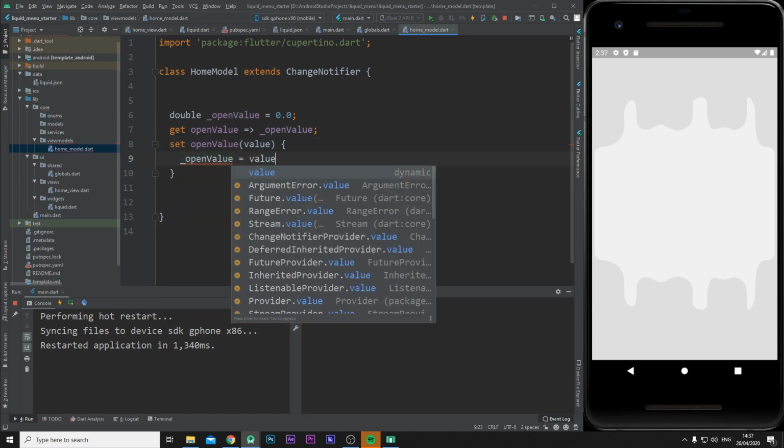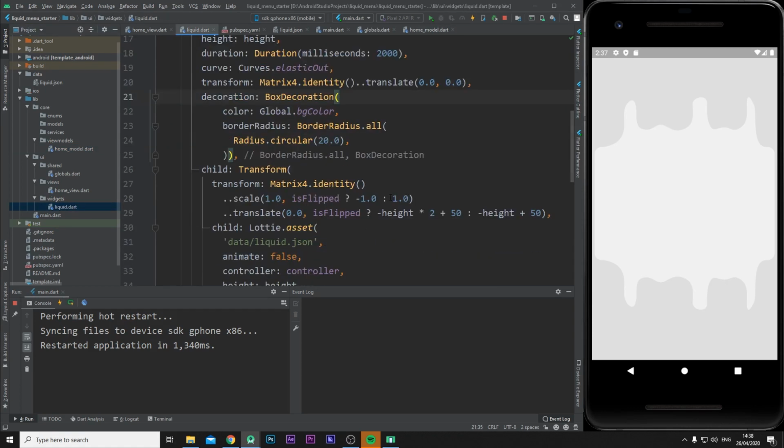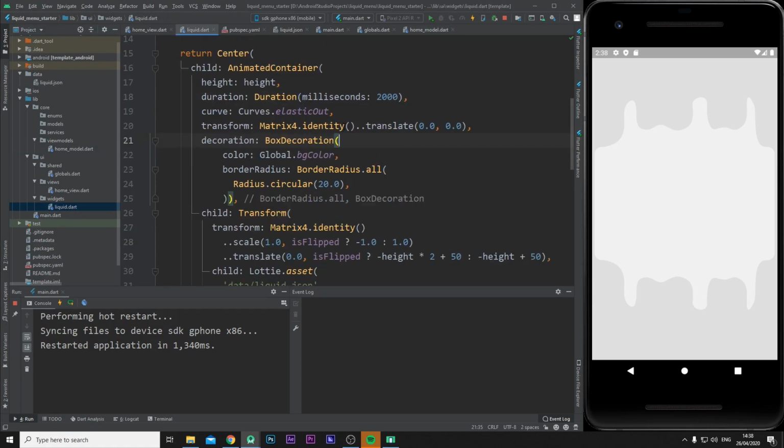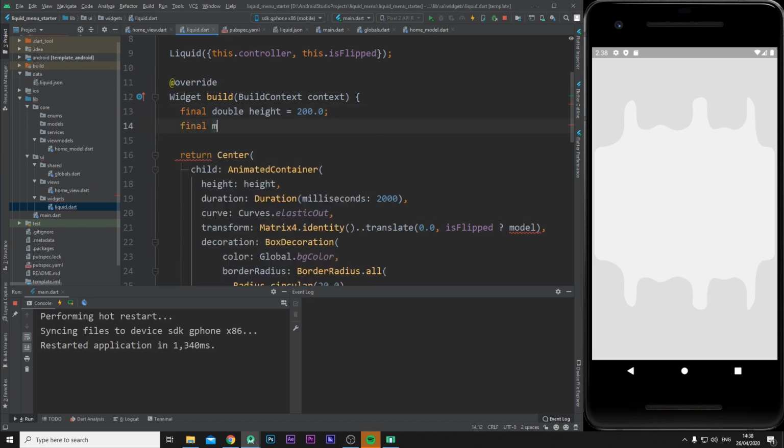So let's set it equal to the value you passed in, and then you simply notify the listeners. Then going back to the liquid class, let's fix our translates, and specifically the y value. So again, we want to check for the is flipped boolean, and then we need to make use of the model.